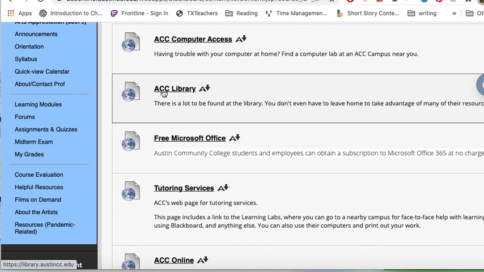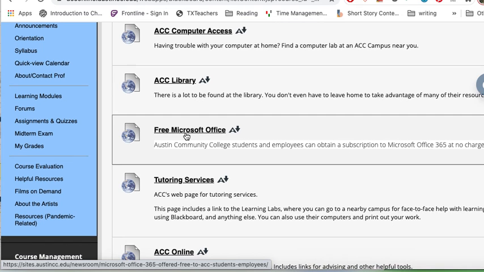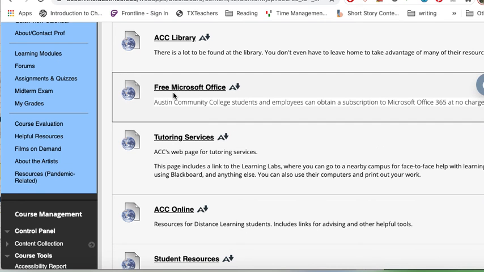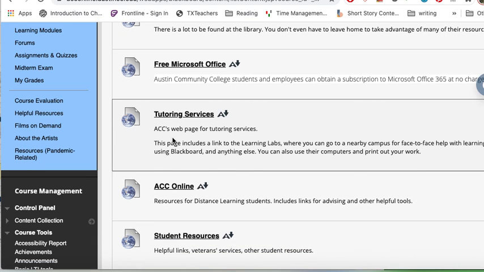ACC Library is a wonderful resource. There are databases that you can use for research. You can stream media. It's really fabulous. Please use that one. There are tutorials galore. You do have free access to Microsoft Office, and this includes Word. So please take advantage of that. While it says free, you pay for it in your fees. So if you're paying for it, you may as well use it.